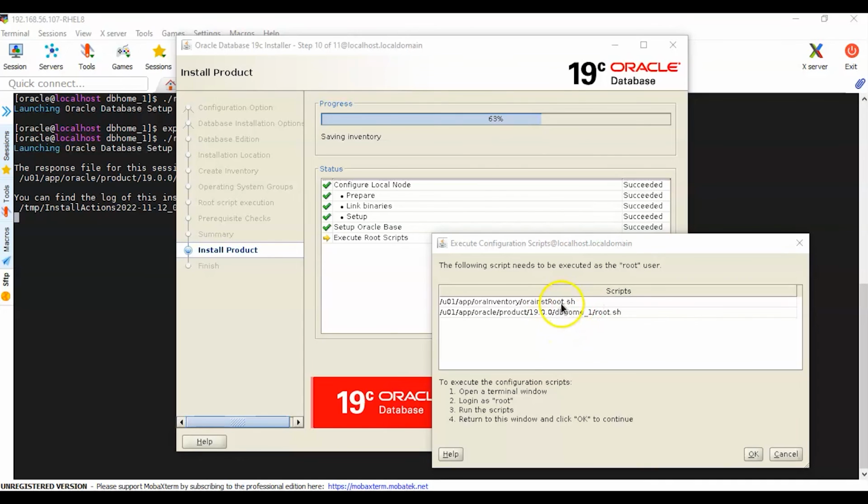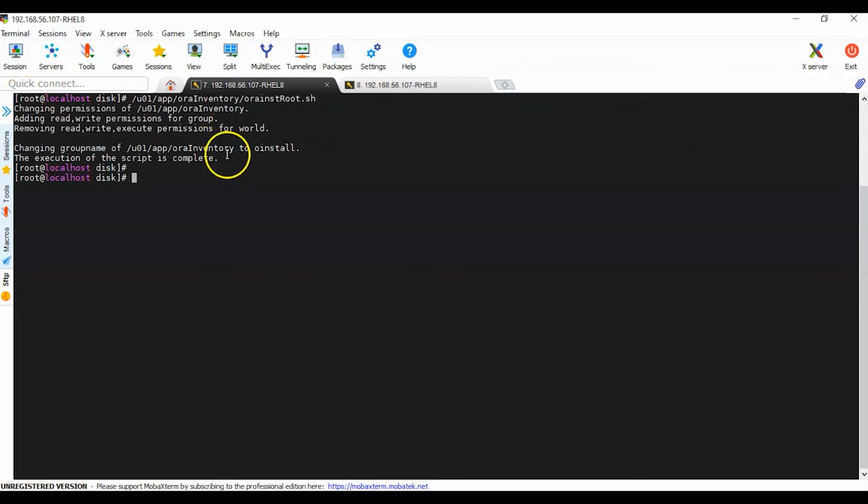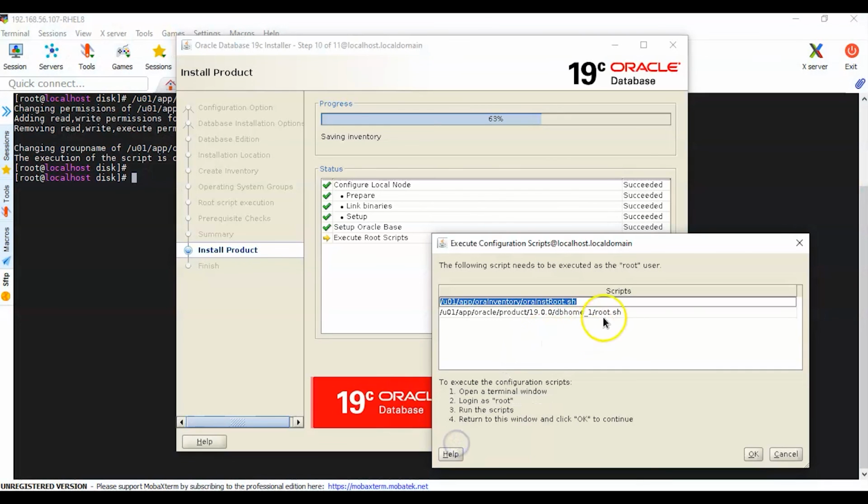Here we have to run these scripts in sequence, one by one, using the root user only as mentioned. So I'm selecting here and copy, Ctrl+C, and going here to the terminal. Make sure you are running under the root user only. Paste the first script. It has created the Oracle inventory and other things behind the script.